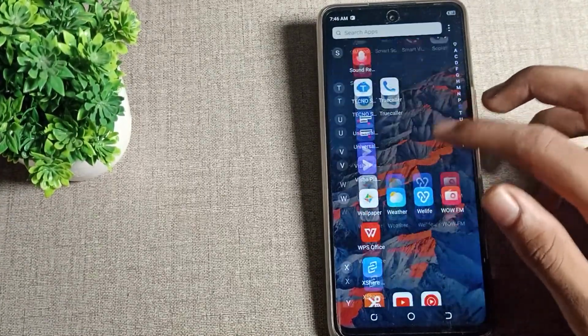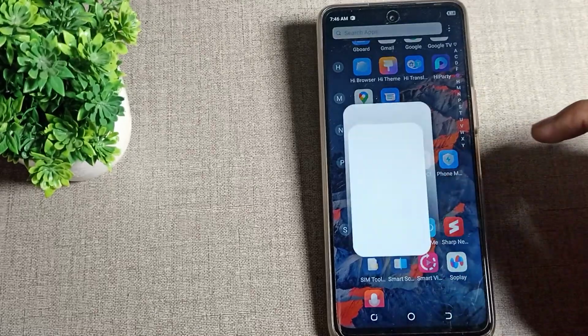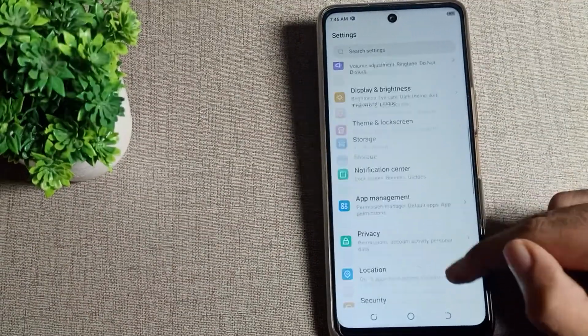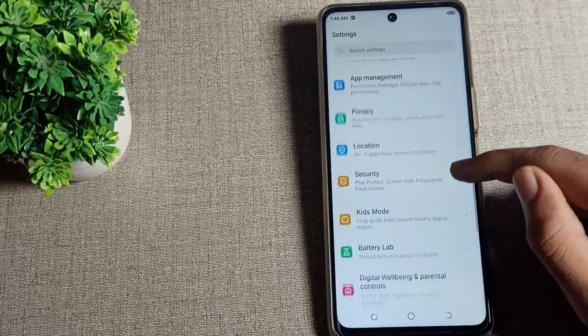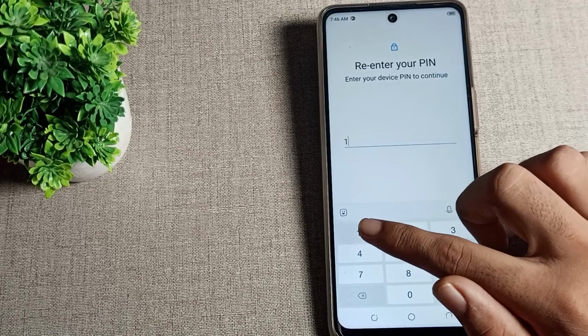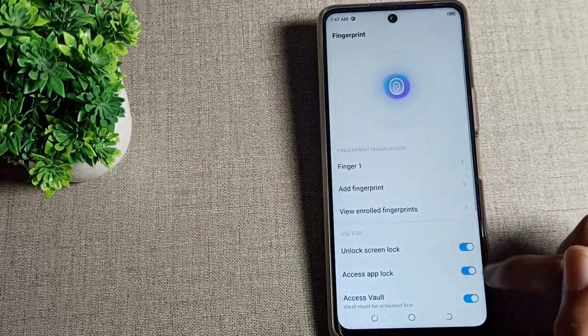So first of all, open your phone settings to add your fingerprint lock. Then scroll down. You can see this type of setting in your Tecno phone. So click on the phone security setting. Click on your fingerprint lock setting and enter your password. If you have a pattern, draw your pattern.